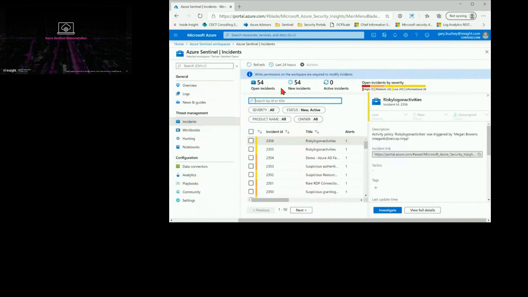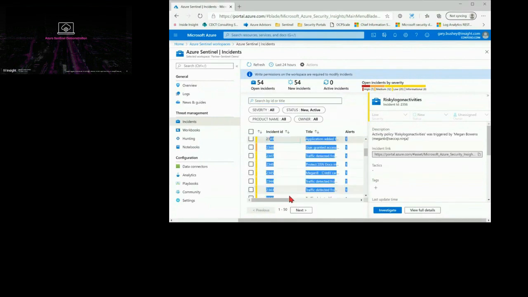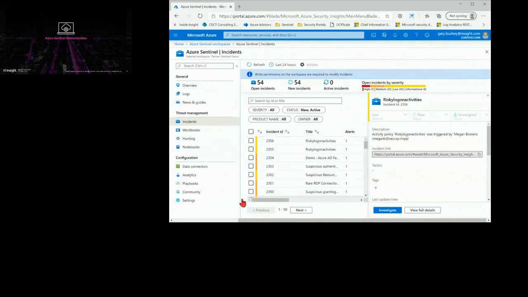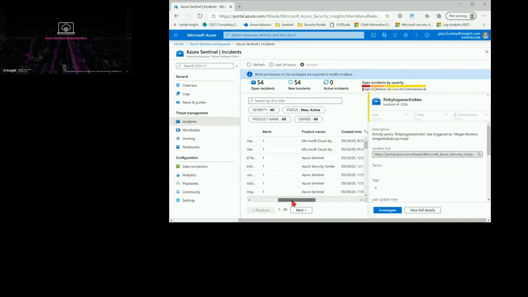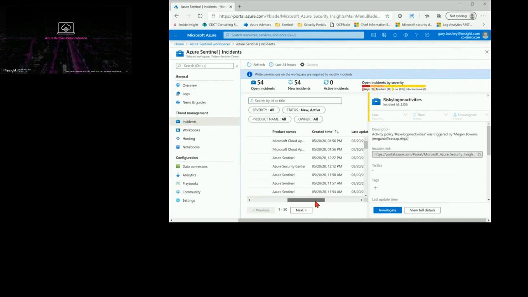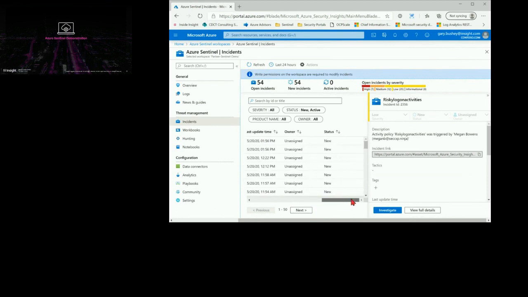And again, you can see the number of incidents we have, 54 open, and they're all new because none of them are under investigation. Here's the list of the incidents. The color coding represents its severity. We have the ID, the title, the number of alerts that can go into the incident. There's a new feature now that allows multiple alerts to be put into one incident. So if you're doing the same type of alert over and over, you don't want to have a new incident for each one. You can just group it all into one incident. That way one person can look at all the occurrences of that incident. The product name, as in what generated it, creation time, last time it was updated, the owner, and the status.